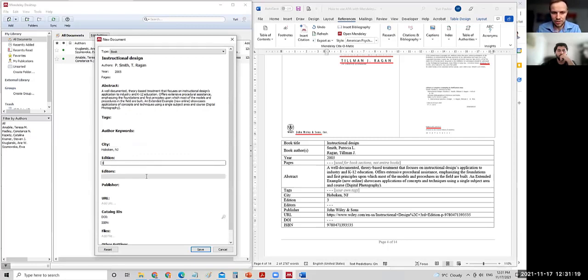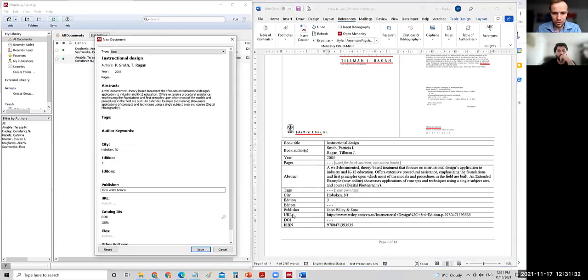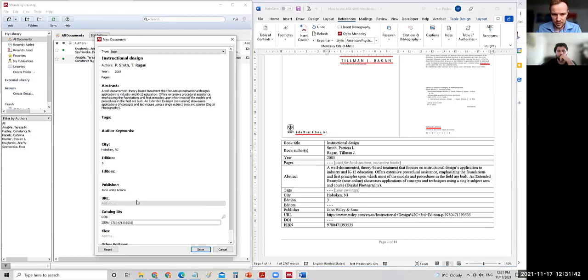Then we have edition, it's edition number 3. There are no editors. Publisher is, again, from the copyright page, John Wiley and Sons. Copy and place the publisher. There is a URL. I will not insert it because it's irrelevant for books, but it's also online, where people can buy it. And the ISBN is also irrelevant, but I'll copy it just in case I need to find a book by an ISBN next time I'm searching.